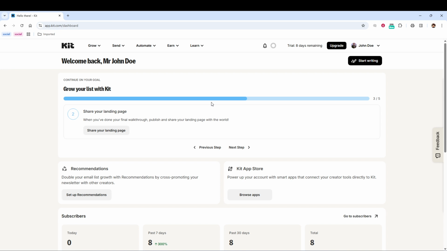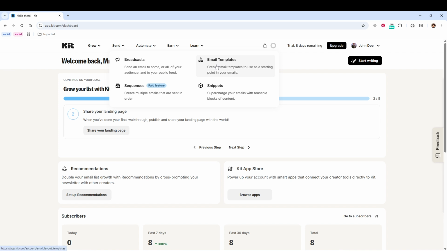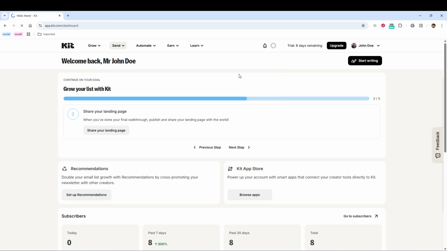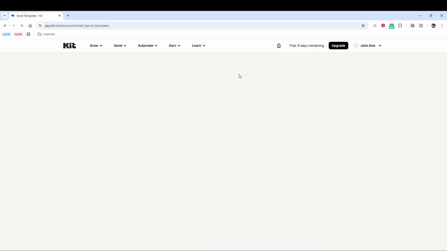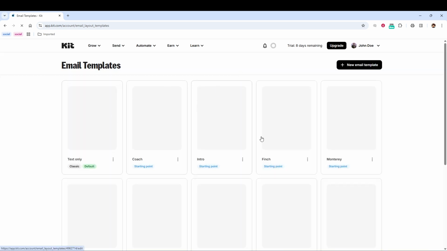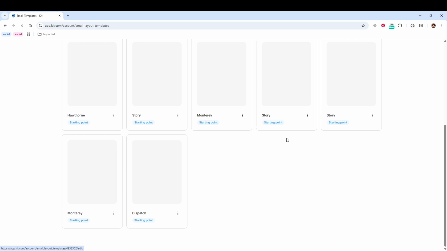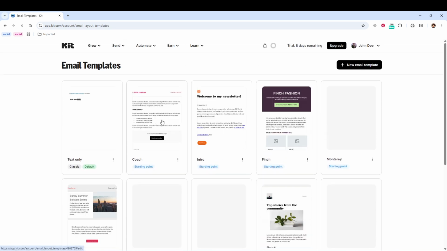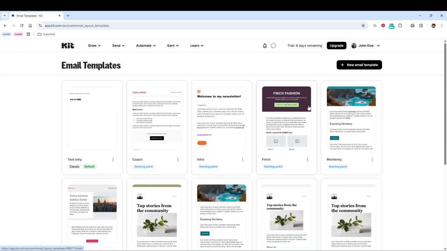First, navigate to your email platform and look for the main navigation bar at the top of the screen. Click on the Send option. In the menu that appears, choose Email Templates. This is where all of your saved templates live, including any default or starter layouts you may already be using for campaigns. Once you're on the Email Templates page, take a moment to review your library.